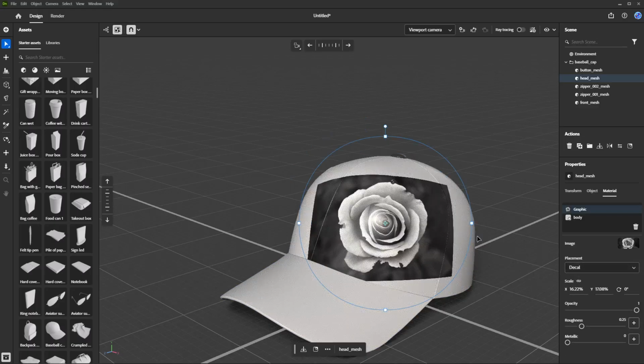Once that's set, use the on-screen gizmo to adjust your decal's size, orientation, and position. This tool is your friend. It allows you to see how the graphic interacts with your model in real time, ensuring that everything aligns just the way you envision it.